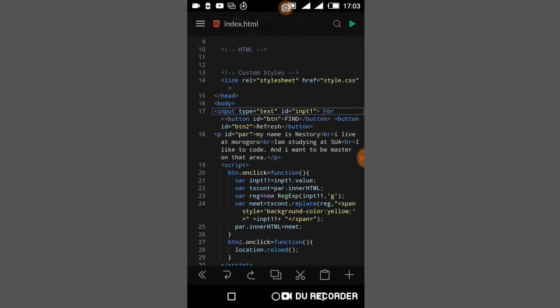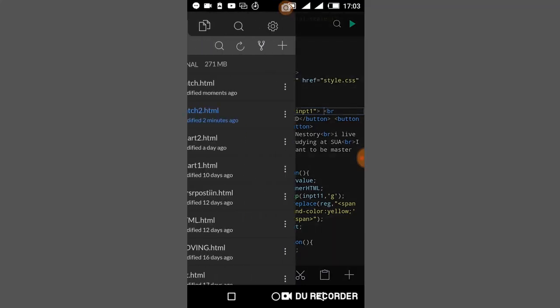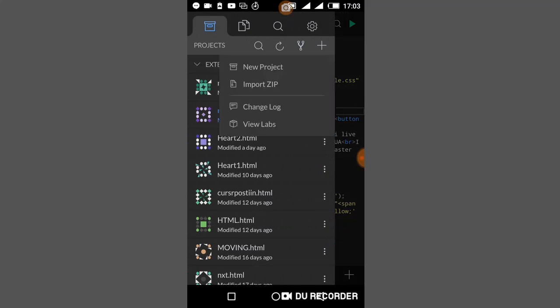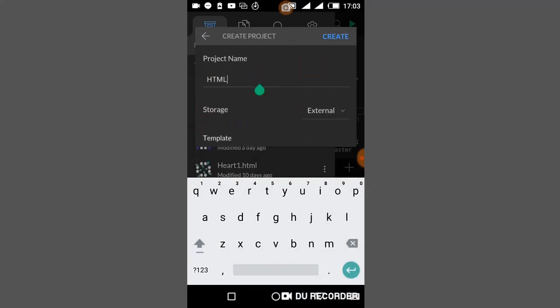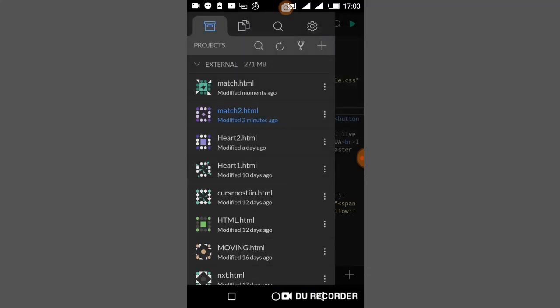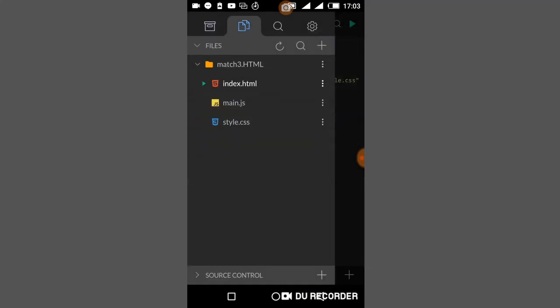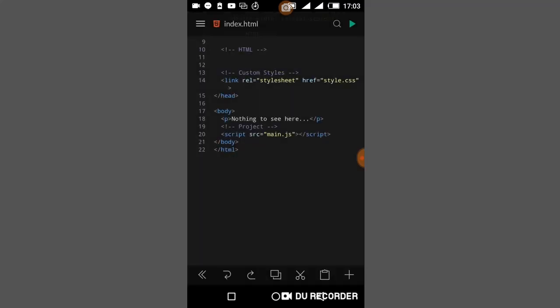Let me add a new project. I'll choose HTML, and the name of my project, let's say match3.html. I'm creating it, and there it is. It gives me the index.html, .js and .css files, but I'm just using the HTML. So for the HTML, here is what I have.